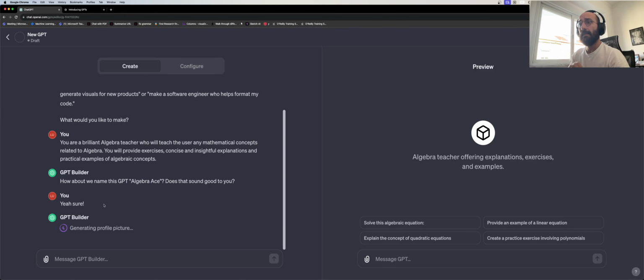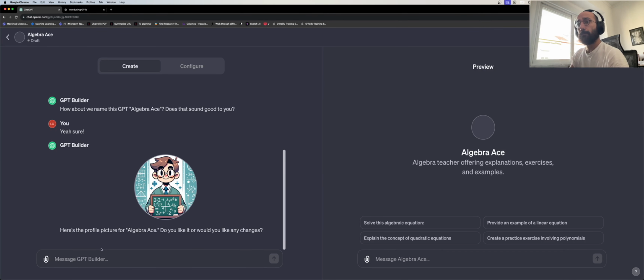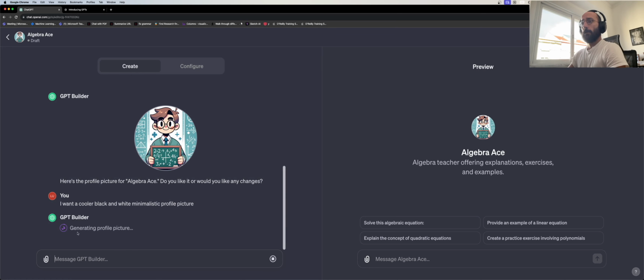And now it's using the DALL-E 3 API to generate a profile picture. So here's the profile picture for Algebra, and there you go. It automatically updated there. Do you like it, or would you like any changes? I would like a different one. I want a cooler, black and white, minimalistic profile picture. Yeah, that's what I want. So now it's generating another profile picture that fits the needs that I just described.